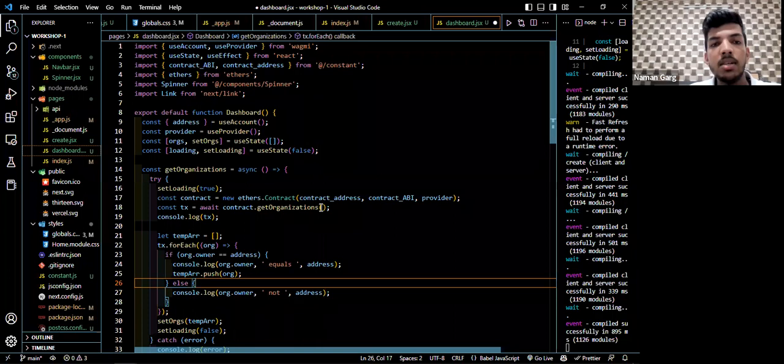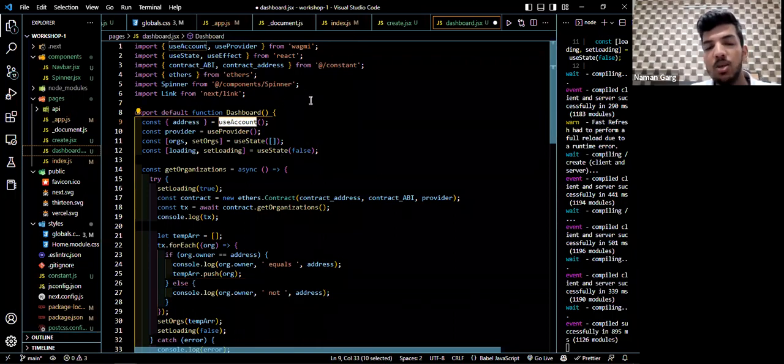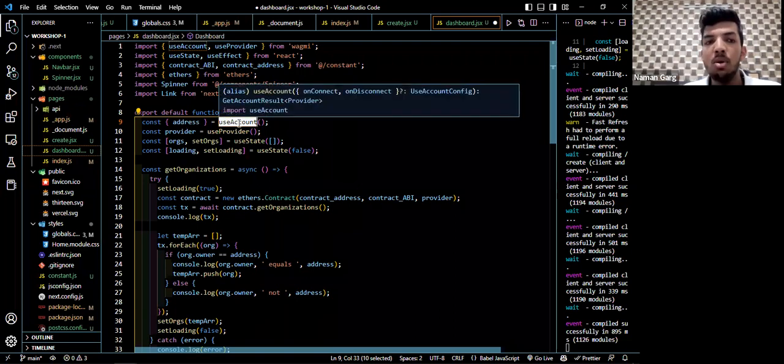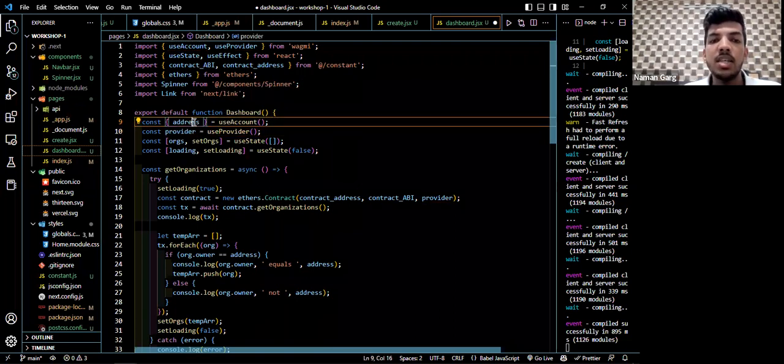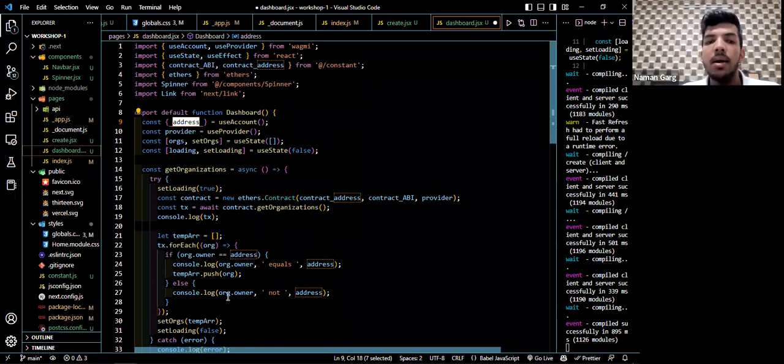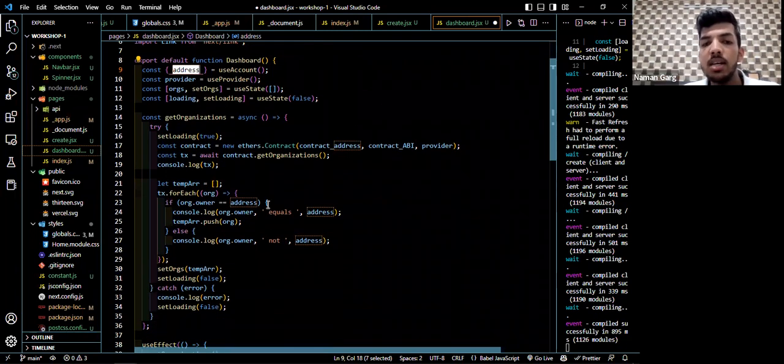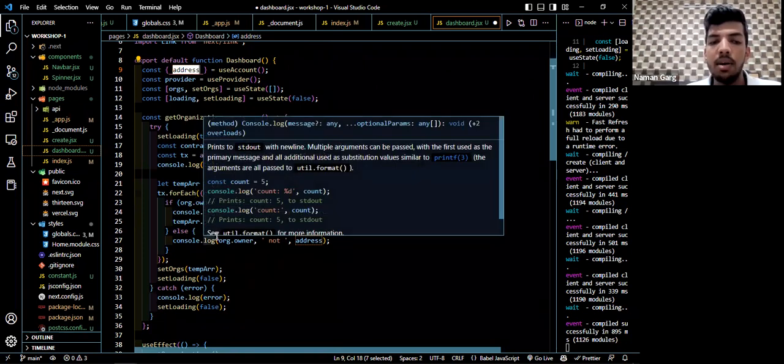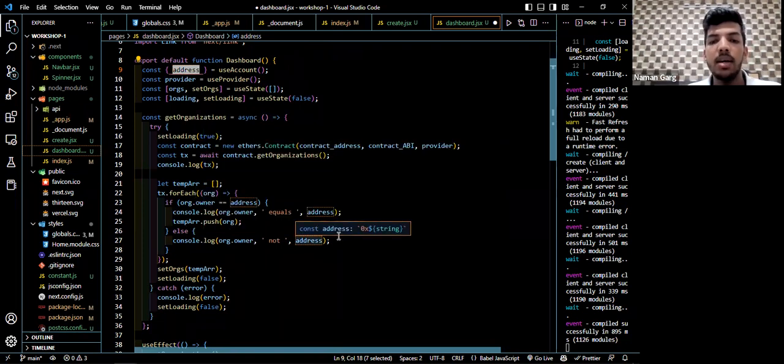So another different thing here is that we are using useAccount from Wagmi. If you would do it natively using ethers.js, this would be a little complicated. If you use Wagmi, it is a simple hook which tells the address which is currently connected to your Dapp, right? So if the address that is connected to your Dapp is the owner, we simply push it to the temp array, or else we don't, right?